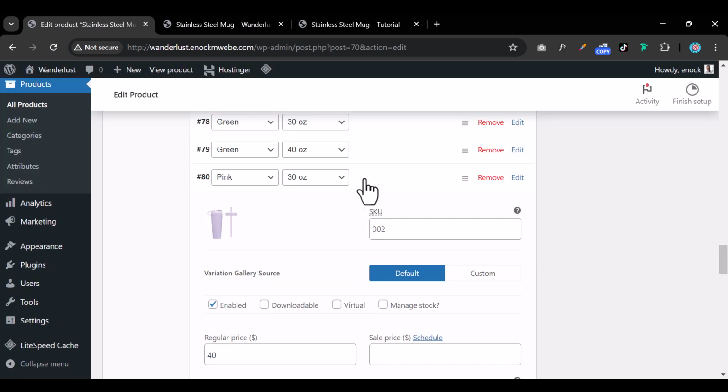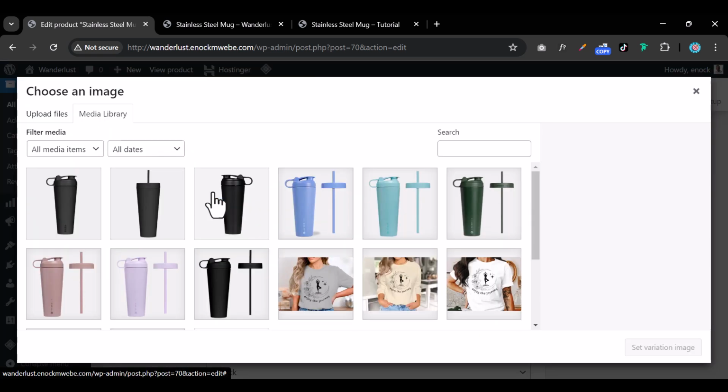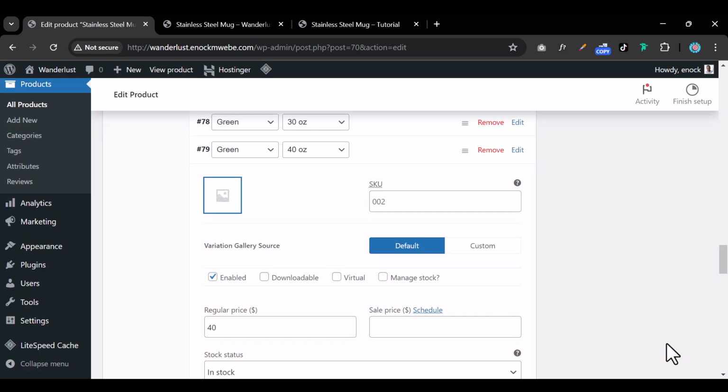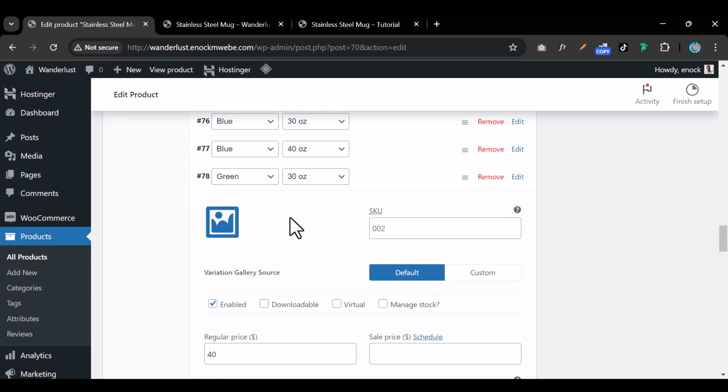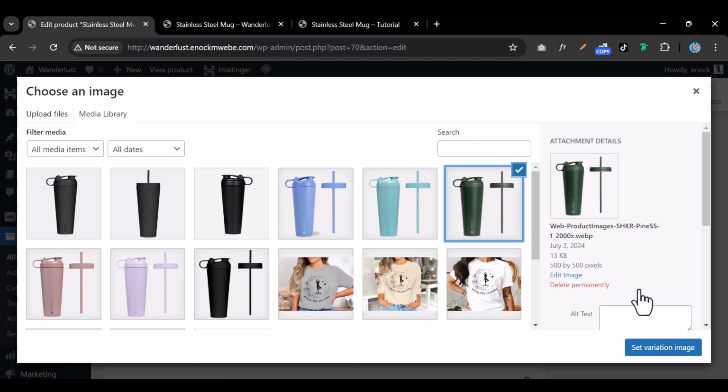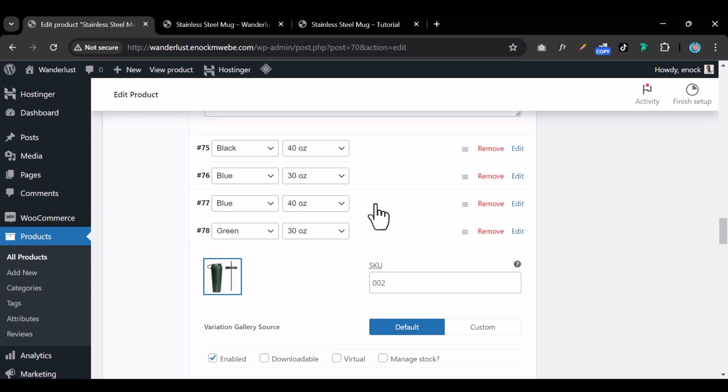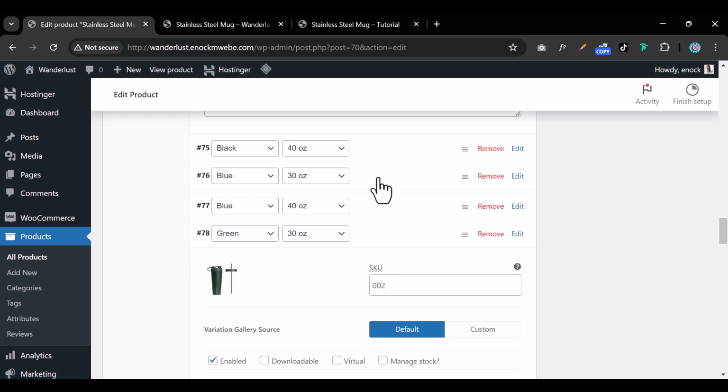Sometimes when you have 100 variations, it can get pretty challenging to have them all added, and I know that's painful, but you don't have anything else to do.